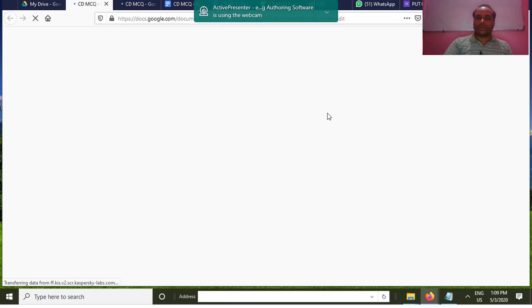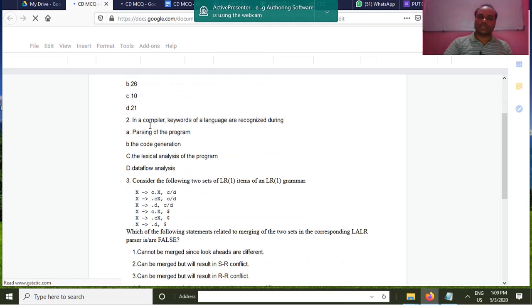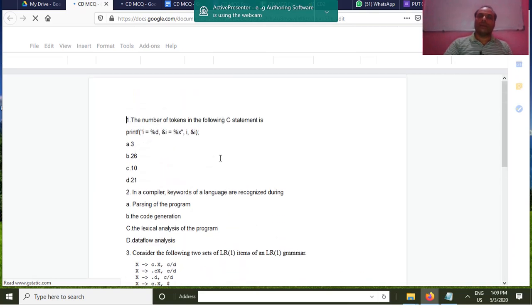From this Google Doc you can import all the questions. In this Google Doc you already prepared all the MCQs, and correspondingly the multiple choice answers. Now you are going to import these questions into Google Forms. For that, you have to check the menu bar. Your file is there, edit, view, insert, format, tools, and add-on. Add-on is visible here, so now you have to click the add-on.